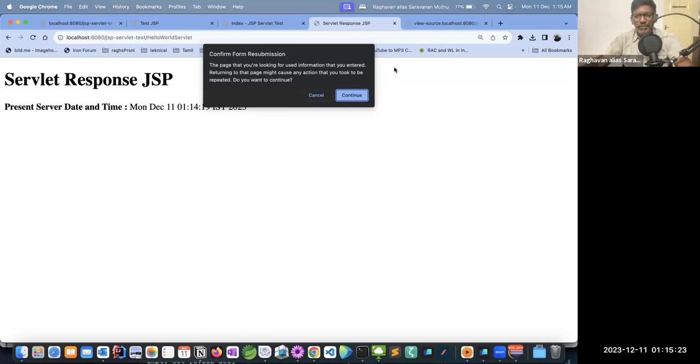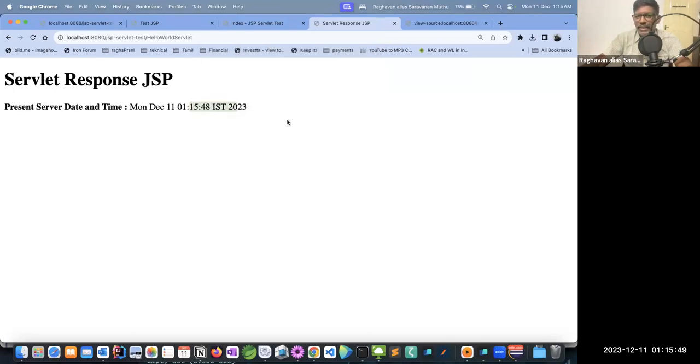That's why the browser, acting as an intelligent agent, reminds the user that this form resubmission is going to take place. The page that you are looking for uses information that you entered. Returning to the page might cause any action that you took to be repeated. Do you want to continue? And we are very sure that this time we are not actually doing anything. We say continue. What if we click cancel? Let's say I'll continue once. You see here 115, the time gets changed.